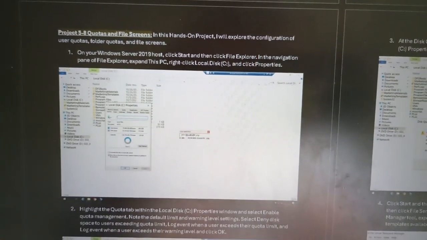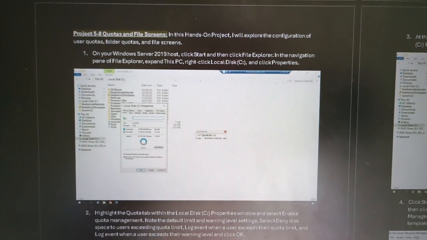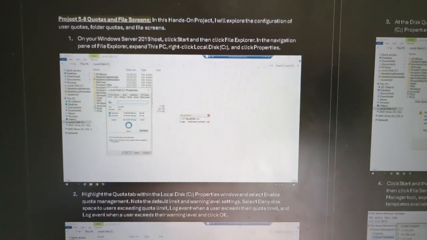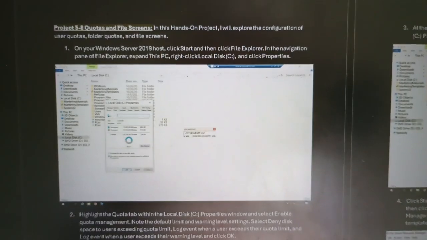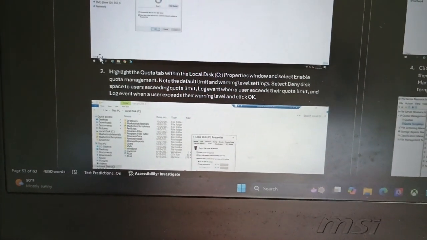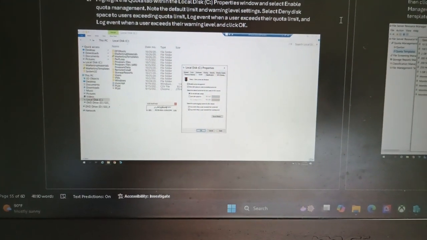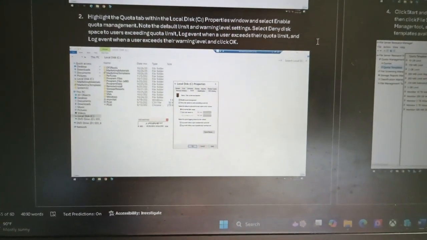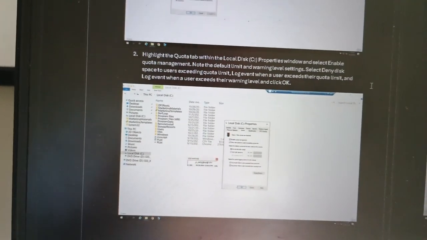Project 5-8, Quotas and File Screens. I'll explore configuration of user quotas, folder quotas, and file screens. I first checked the properties of my local disk and then highlighted the Quota tab within the local disk properties and enabled quota management. I denied disk space to users exceeding the quota limit, logged an event when it exceeds it, and logged when it exceeds the warning level. I clicked OK for the warning and then went to Server Manager.